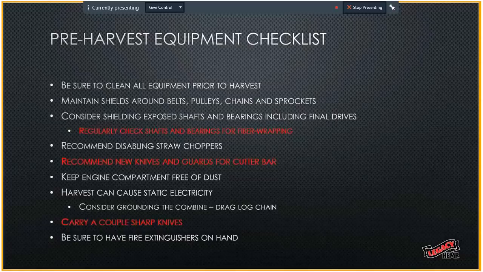We recommend disabling your straw choppers. You're not doing yourself any favor by chopping all this fiber up and potentially getting more strands that are likely going to wrap around your beaters and or your chopper. So just disabling it is a much better idea than trying to work through it.